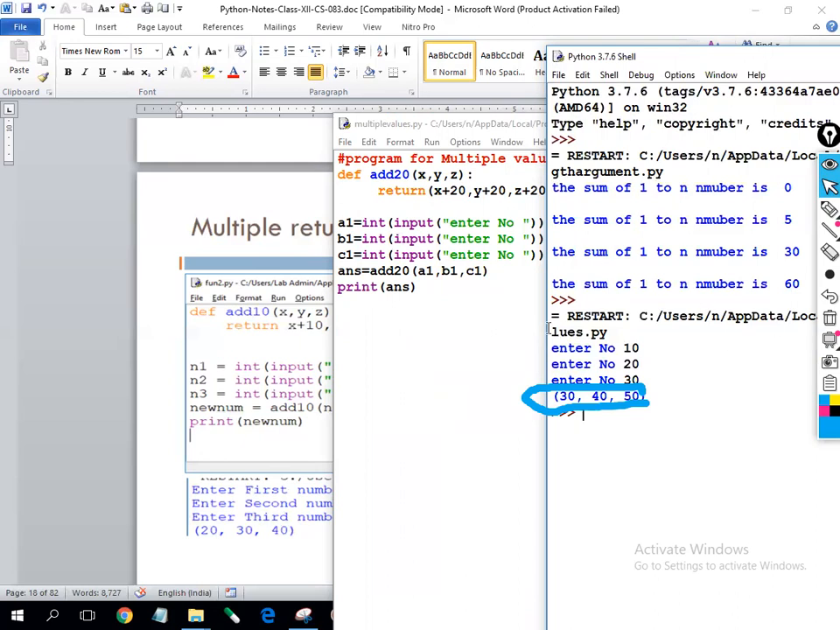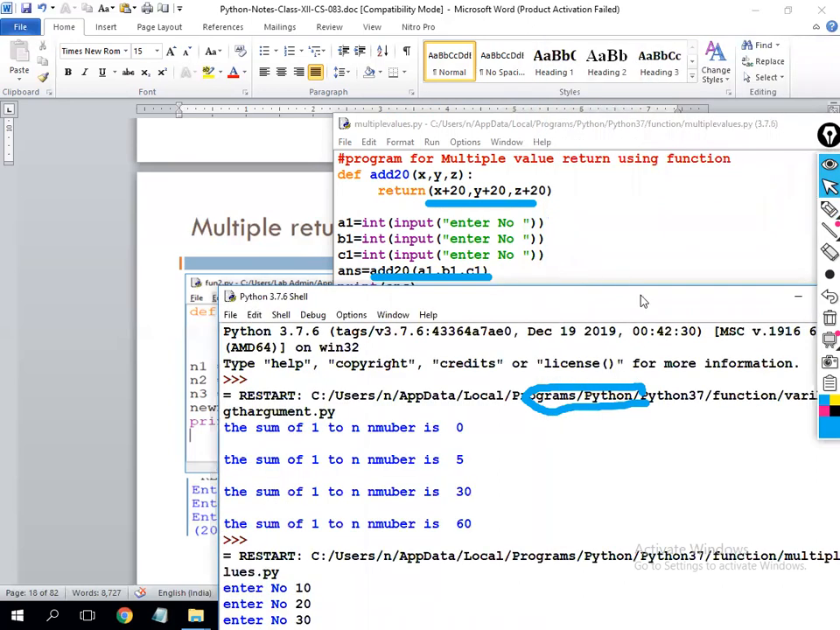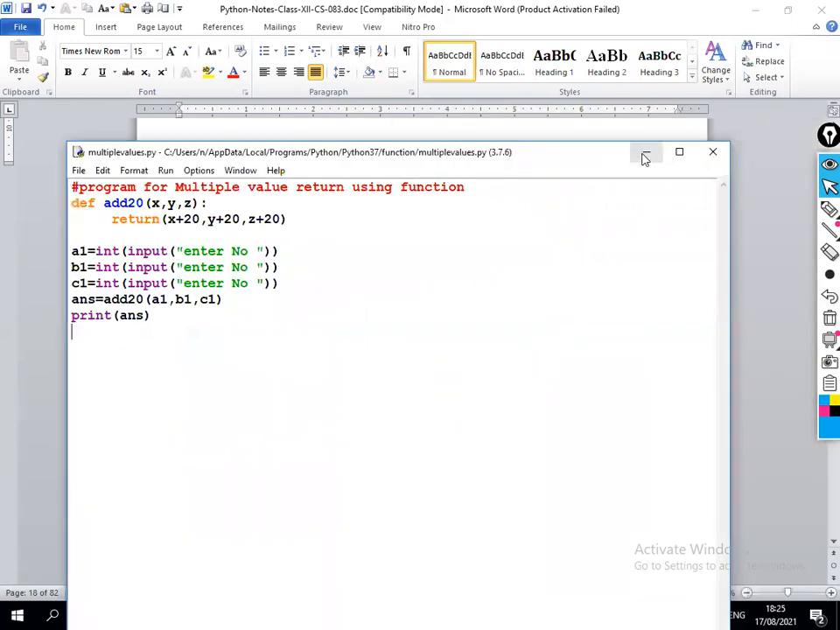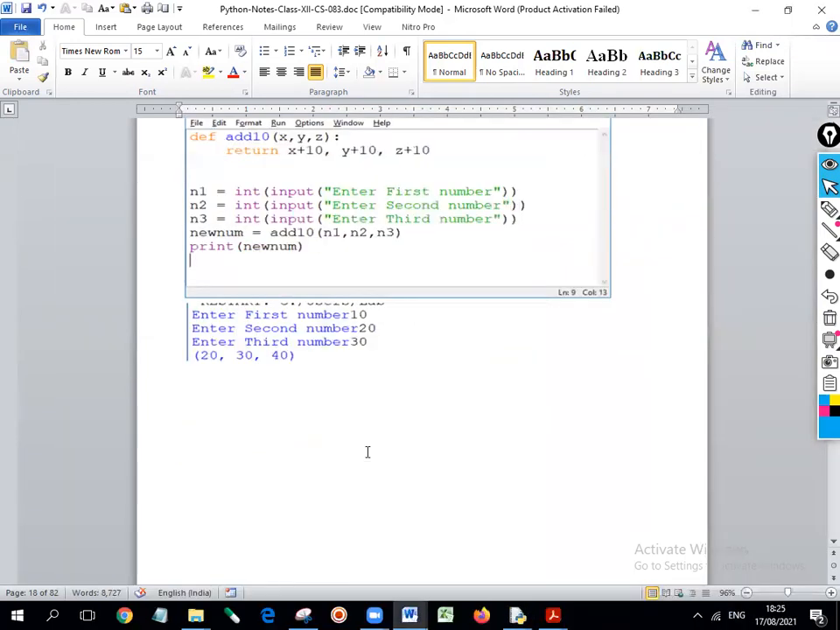So this will return three values, and the three values will be returned at a time. 10, 20, 30, whatever three values we can return. So this is the language which gives the facility of returning multiple values at a time. Only Python gives us this facility, in the form of a tuple.